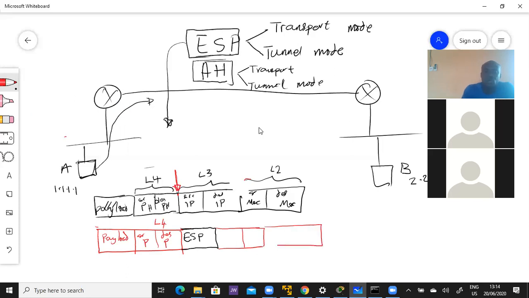All right, so layer 3 will come here, that's source IP and destination IP. Then layer 2, source MAC and destination MAC. So ESP acting in a transport mode is actually going to protect the information here. The protection is only here. After all, this is where the valuable information is, the payload. And ESP in the transport mode is protecting here.